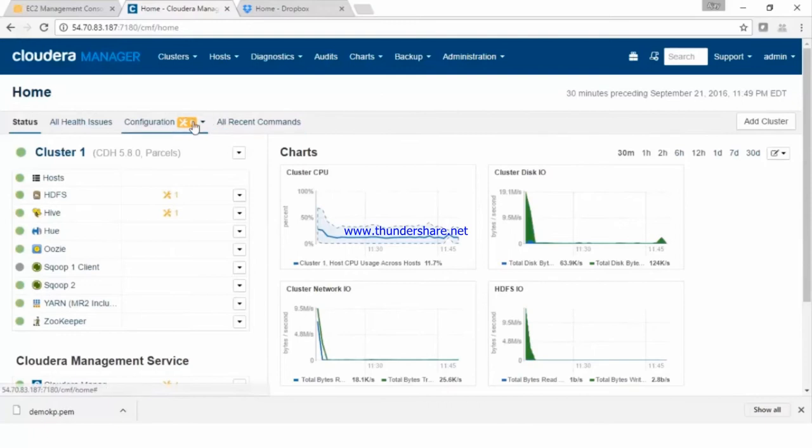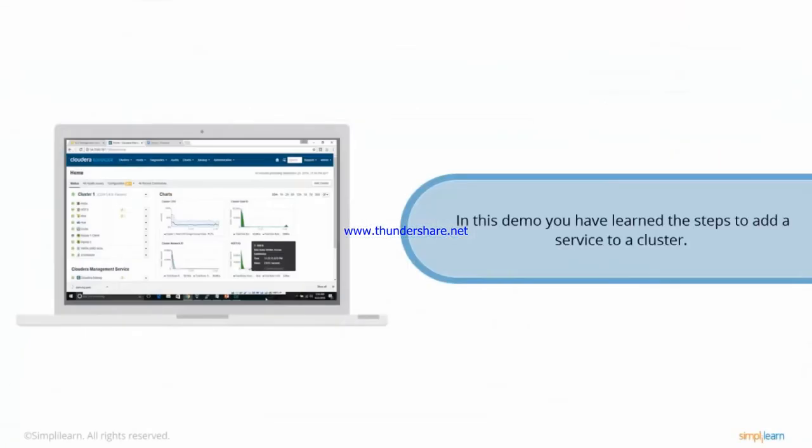At any point of time, if there are any alerts related to a service, configuration, or specific issues, you can click Configuration and make the required changes. This brings us to the end of this demo. In this demo, you have learned the steps to add a service to a cluster.